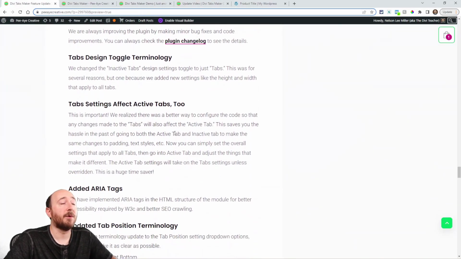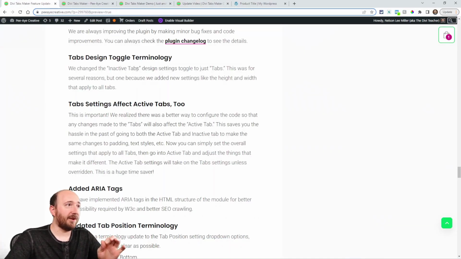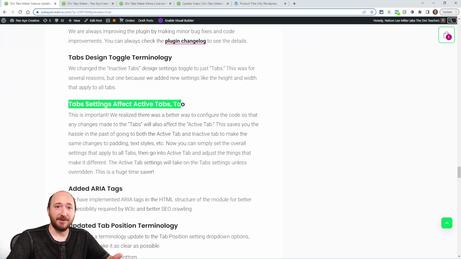All right, so we have some important things, and if you didn't notice this, then you may not have been as familiar with version 1. But in version 2.0, we've changed some very, very important things that you need to know about. First of all, terminology. We used to have it said inactive tabs. We've changed inactive tabs to just tabs in the design tab. It would say inactive tabs, active tab. Well, now it's just tabs. And there's a very specific reason we've done that, and that's right here. The tabs settings affects active tabs too now.